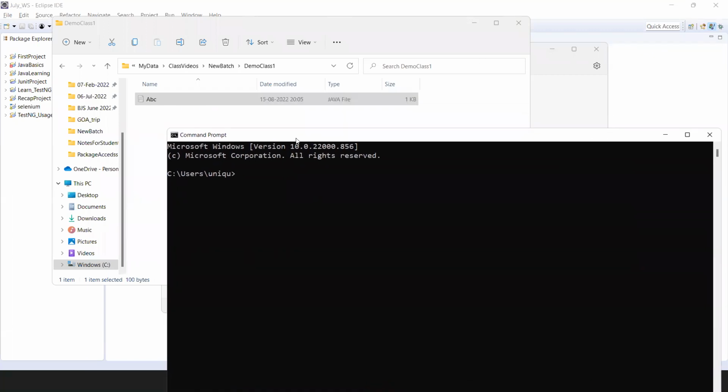Now here first, I need to go to the location where my Java file is present. So for that, cd, change directory, a space, then right click, and then give the location where my file is present. In the demo class one, so I'm giving. I came to this location.